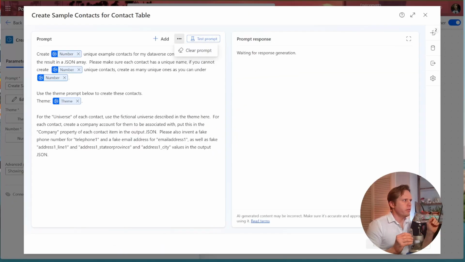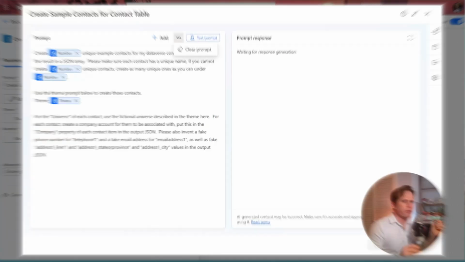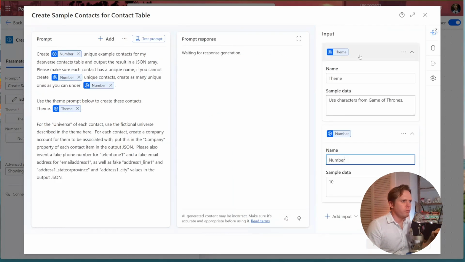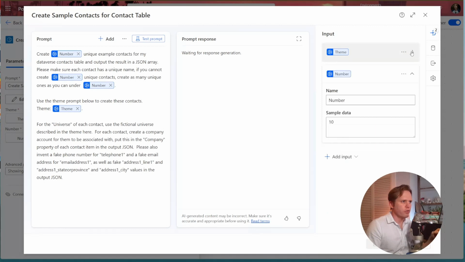Okay, so here we are inside of the prompt designer. Now we need to do three things when we're designing this prompt. We need to define inputs, define outputs, and then write our prompt for number 3. So the first thing I'm going to do is set the inputs, and they're already in here, so we'll just take a look at them. I've got theme and number, just like from our trigger.